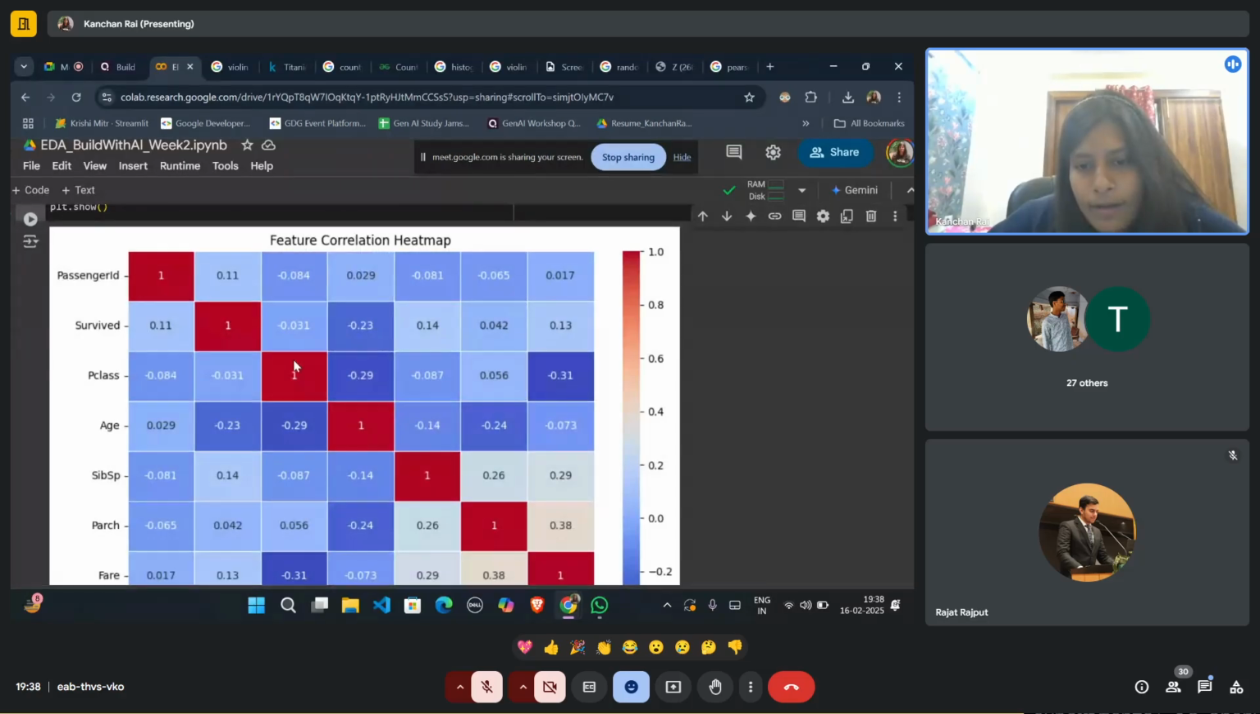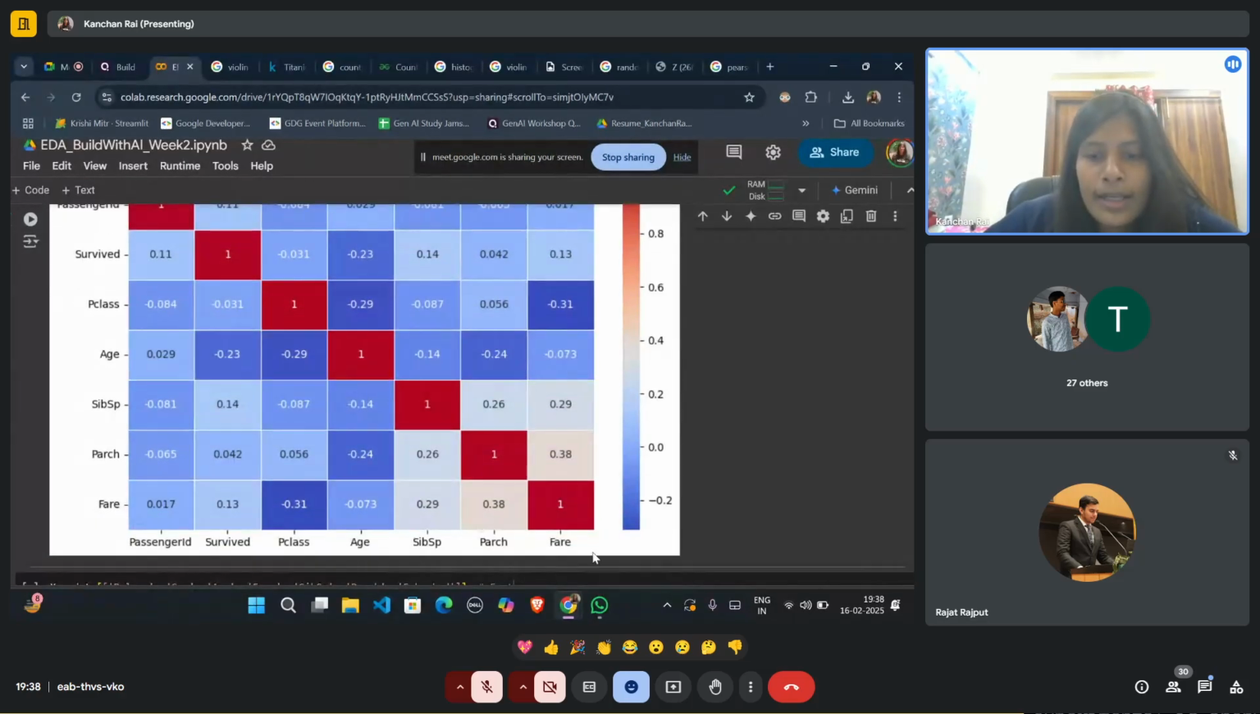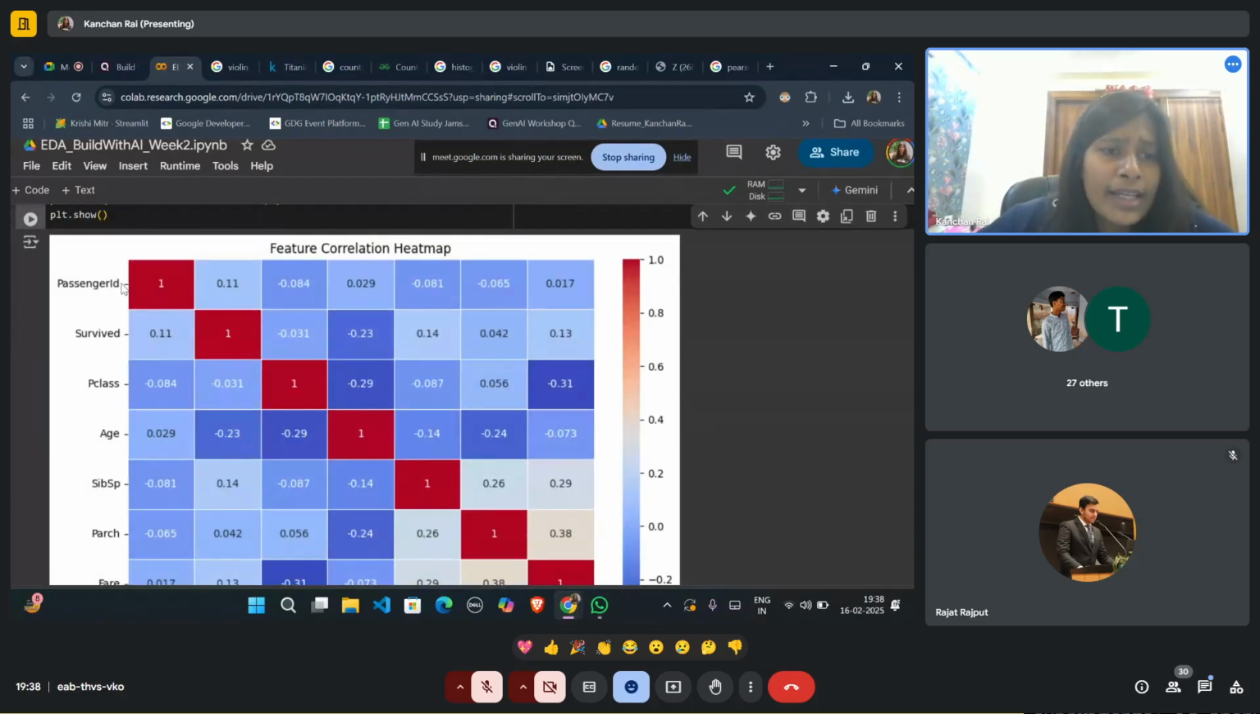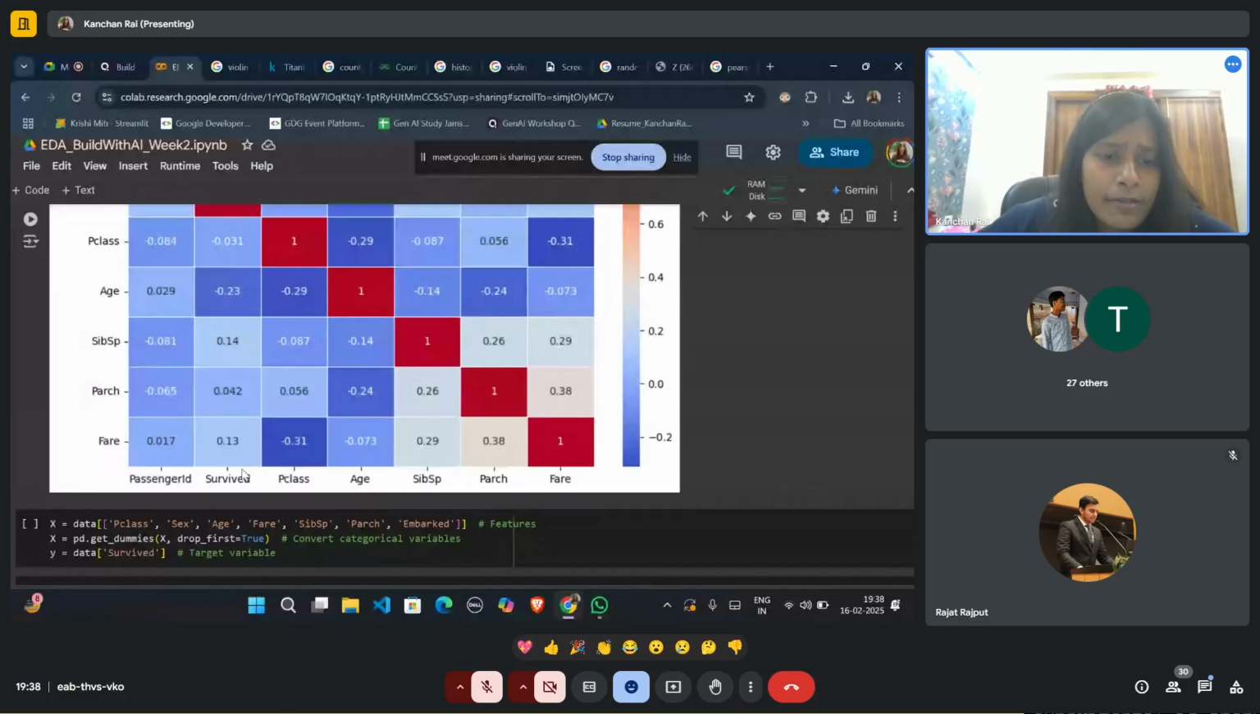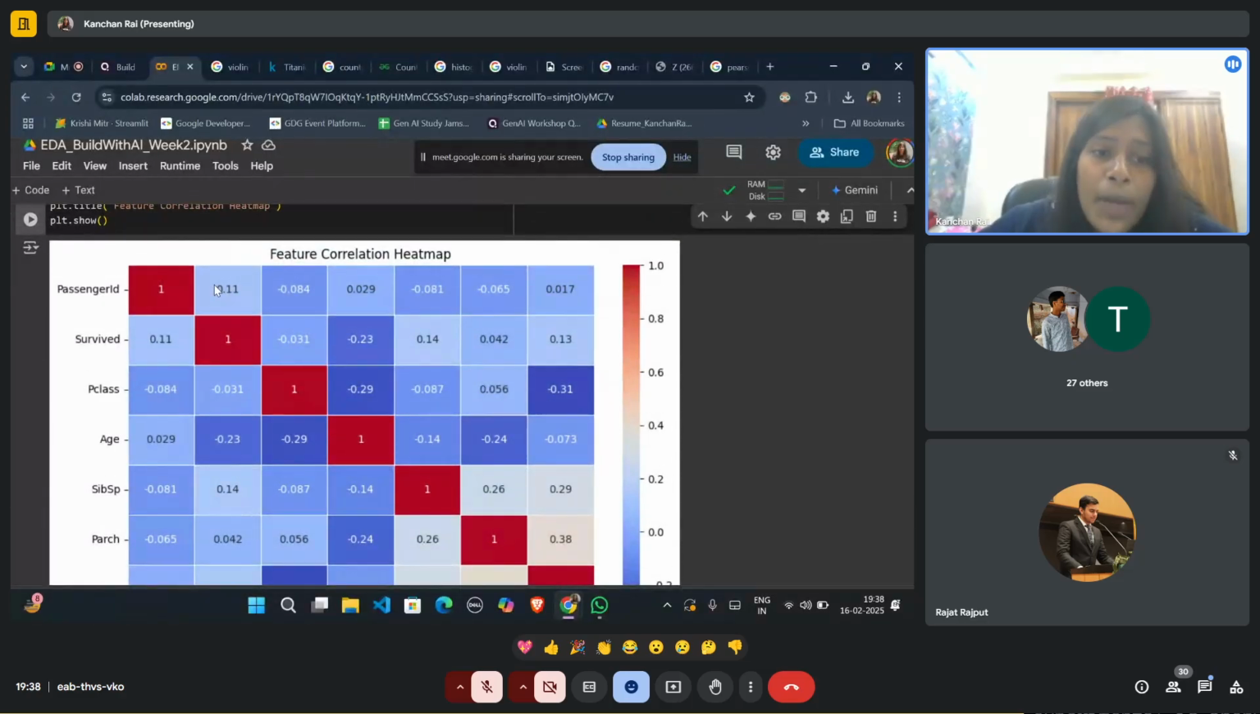That's why जो सारी diagonal values हैं, क्योंकि वो खुद के साथ ही relate हो रही हैं, are closely related to each other. Next is passenger ID and survived. The relation between passenger ID and the survived is 0.11. मतलब ज़्यादा relation हुआ नहीं. Then you also get values in negative, मतलब negative correlation है. The positive correlation is from 0 to 1 obviously, and negative is from -1 to 0.